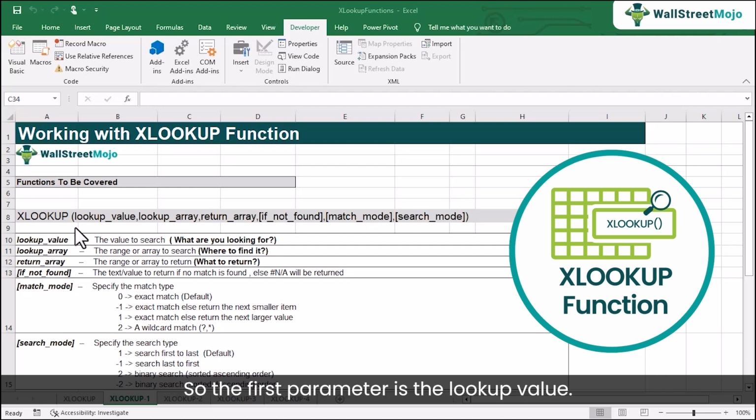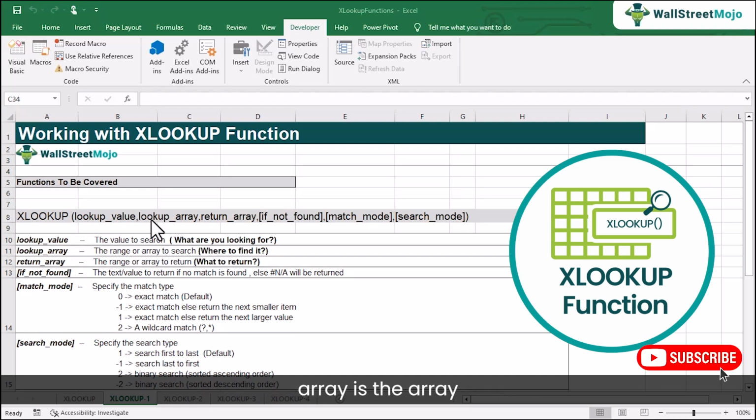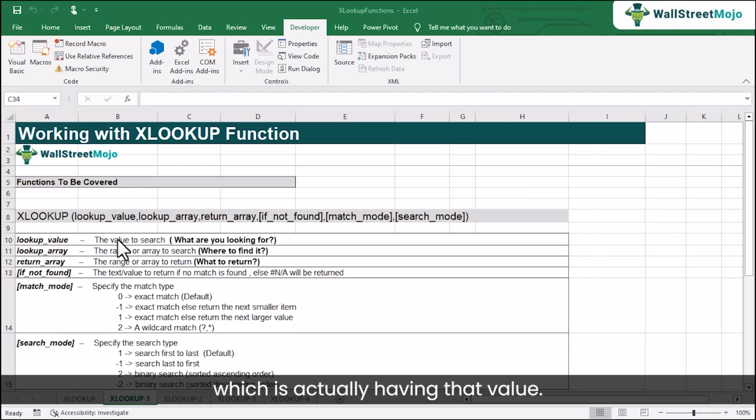So the first parameter is the lookup value. The lookup value is the same as in VLOOKUP. It's the value you are trying to search, that is what you are looking for. Lookup array is the array from where you want to find that value which you are searching. So that's the array which actually has that value, right? And once it finds it, you want to return some other, different array based on this search. So that is your return array.